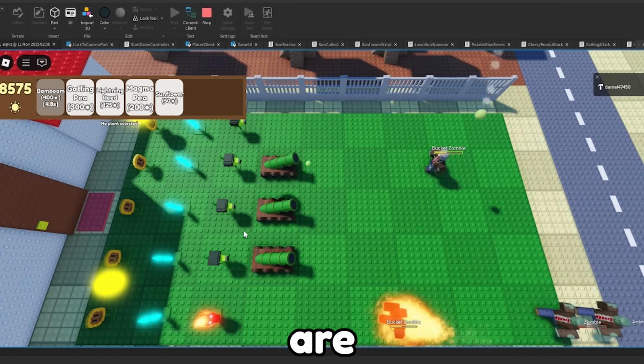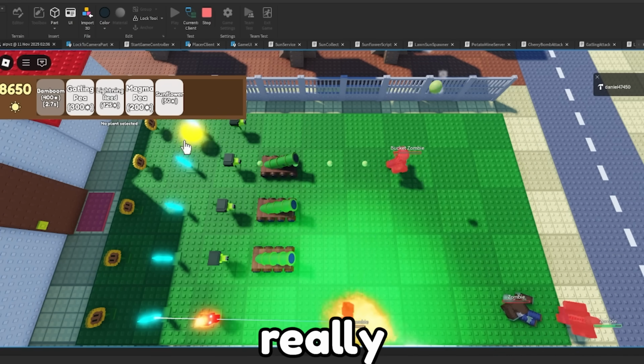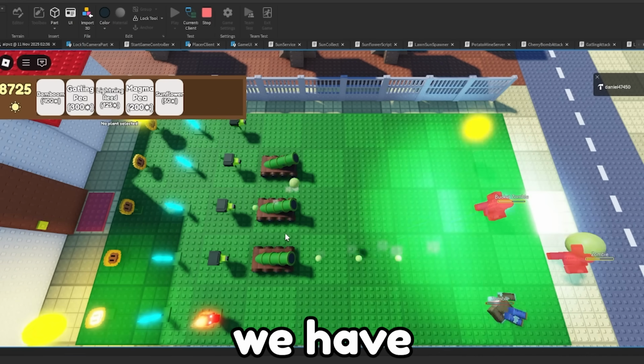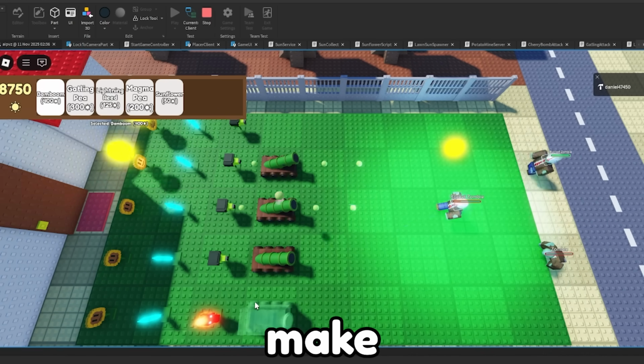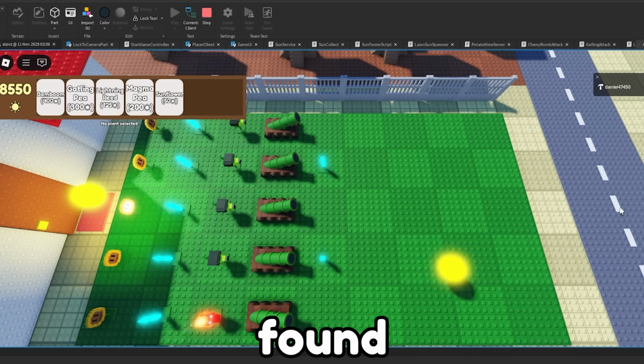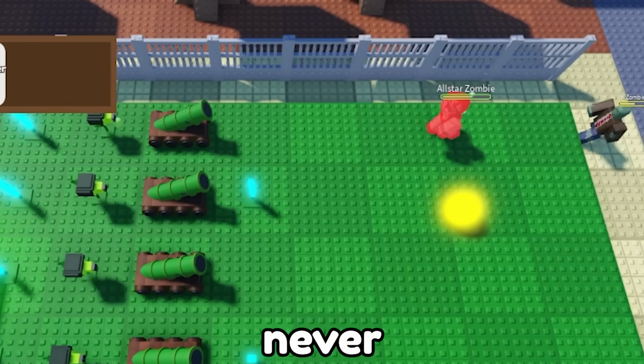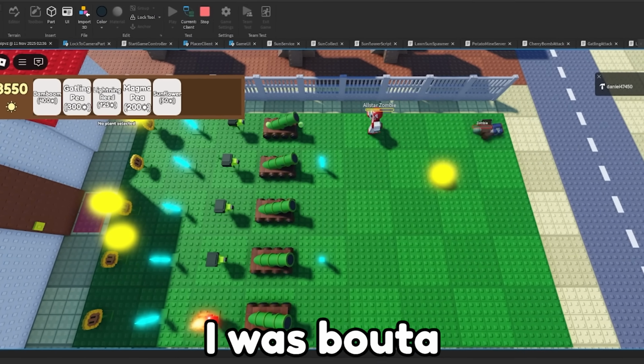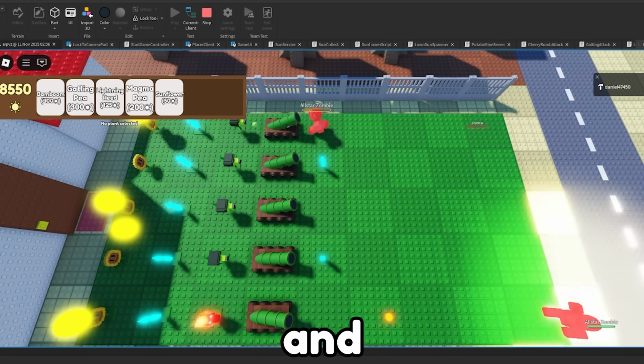Alright, and a bunch of zombies are starting to flow in now, so it's starting to get really stressful. But we should be good because we have 3 Mr. Bambooms here, and actually, make that 4. Now we have 4 Bambooms here. Alright, well, All-Stars are nowhere to be found right now, so I'm just gonna spawn them in myself. And never mind, there's an All-Star Zombie right there. As soon as I was about to spawn it in, it just spawned in itself. Yep, and they're starting to come.